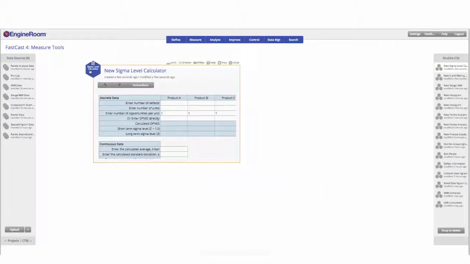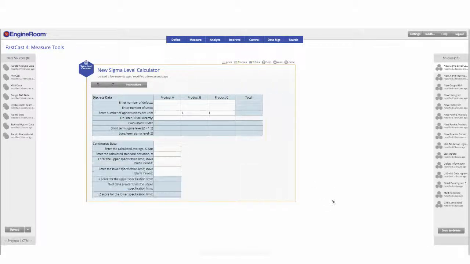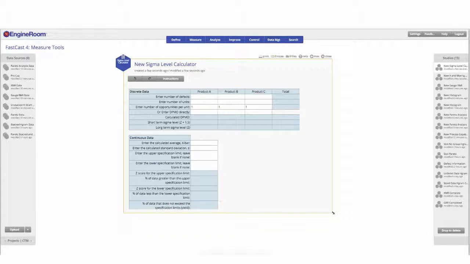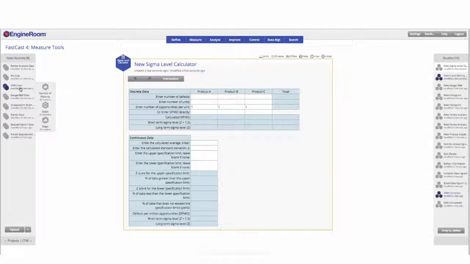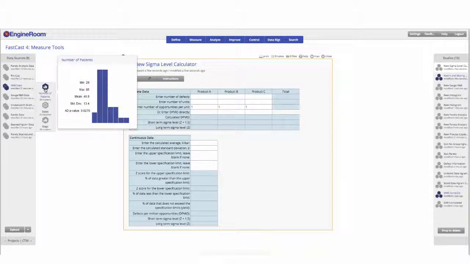There's two ways that you can grab the information that you want out of the signal level calculator, depending on what kind of data you have. So if you have discrete data or continuous data, it's your choice, and you can use them independently while this is open. So let's use the continuous data first, since we were just looking at that control chart. So it's asking us for our calculated average. I could go back into my control chart and look at that statistics table to see what the average was, or I can go into my data set, cursor over the icon that has the values we're interested in, right, the number of patients, and get my information that way.